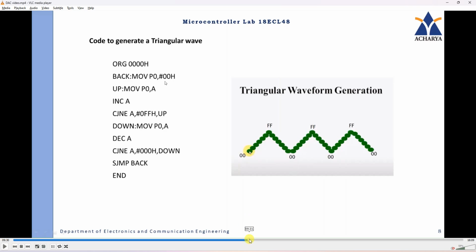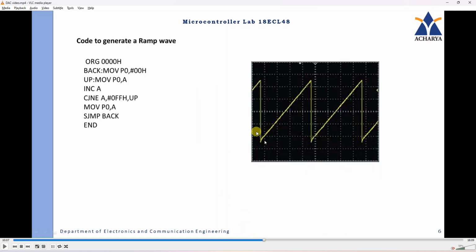Similarly, for this ramp type, there is no need to decrement. Okay, no need to decrement. Move A with 00, send it to port 0, increment only, no decrement. So compare with FF. Until it reaches FF, every time we have to send that accumulator value to P0. Once it reaches FF, if we increment, after FF it becomes 00 only. So once again, we have to send it to port 0, short jump back.